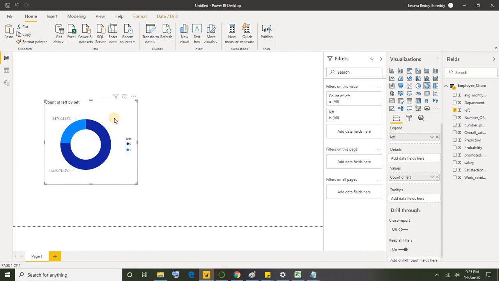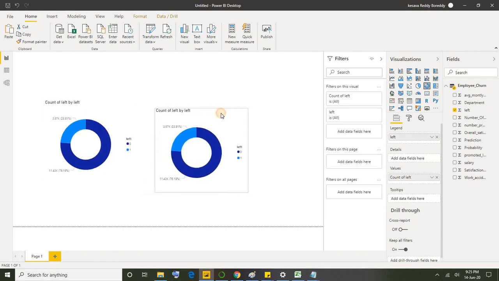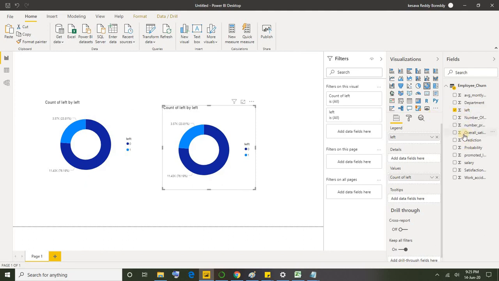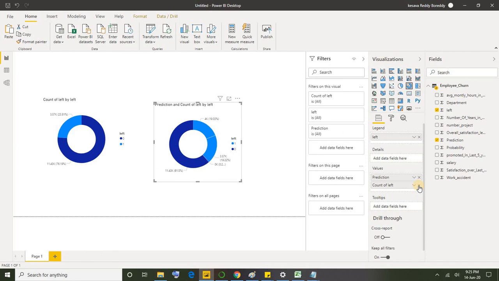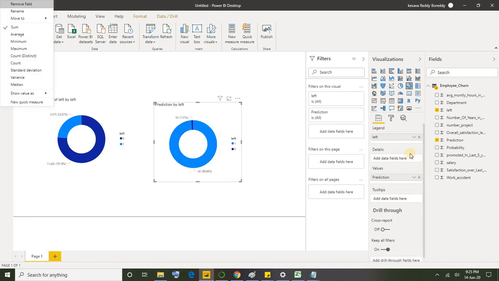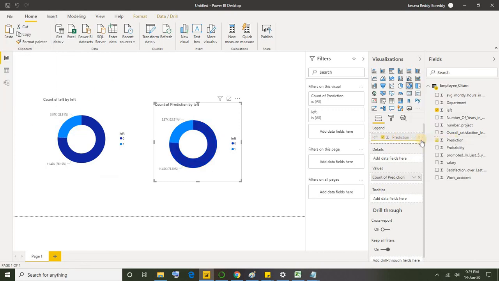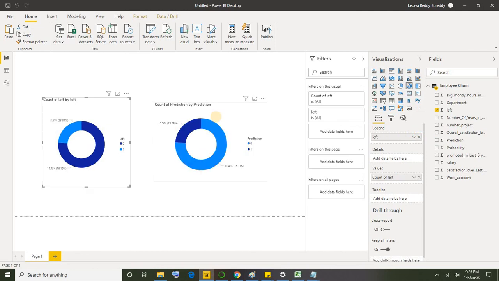Let me copy and paste the same visual. I'm going to change only the fields. In place of Left, I'm going to use the prediction here. Under value, let me take this off and go for count, and also pass this to legend as well. So our prediction is almost 100% accurate. There is a small difference, which is expected.